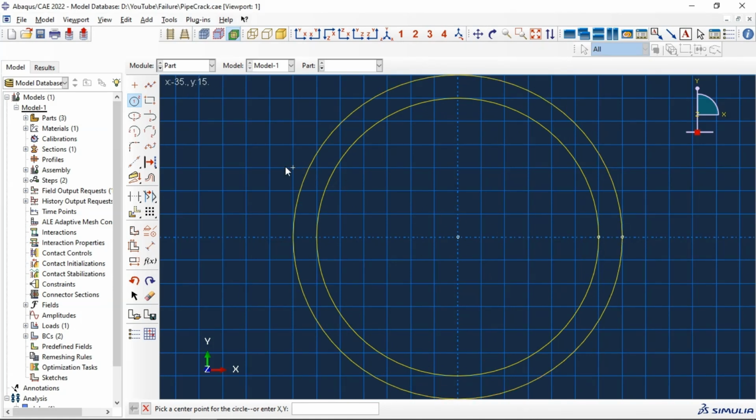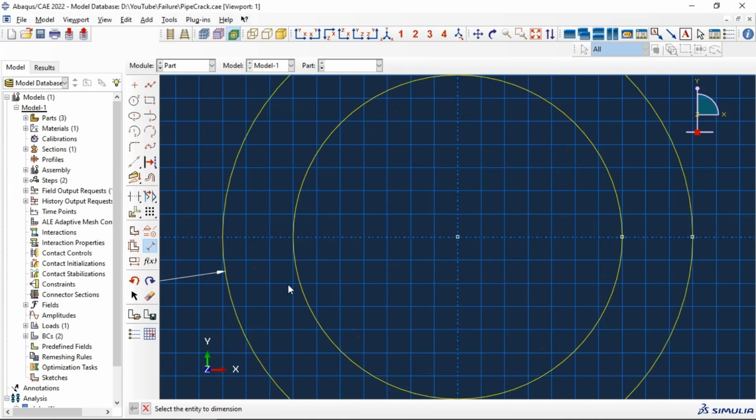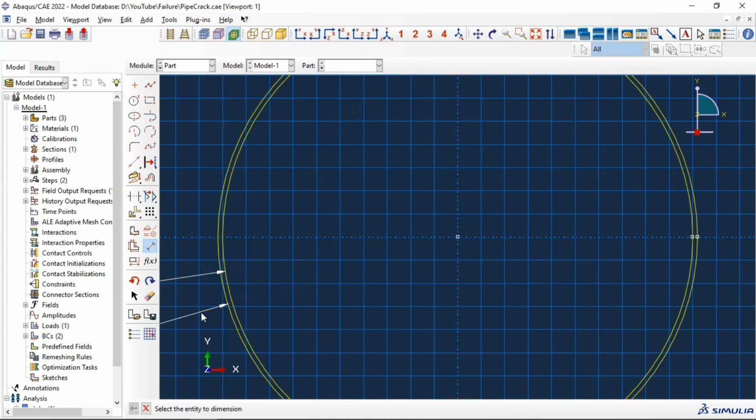The inner circle is with a radius equal to 50 millimeter, and the second one with 51, to get the thickness equal to 1 millimeter.